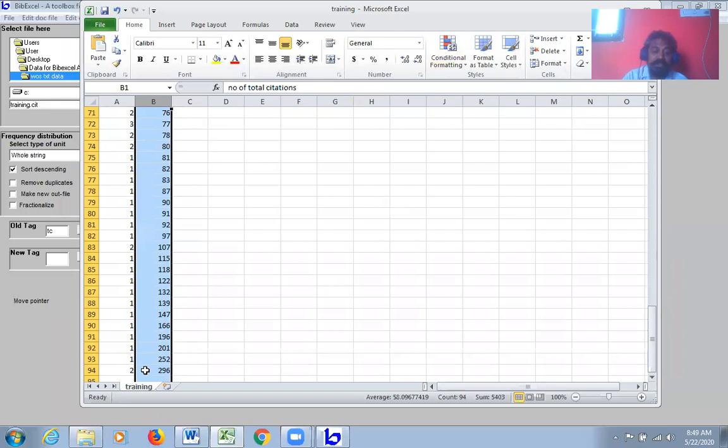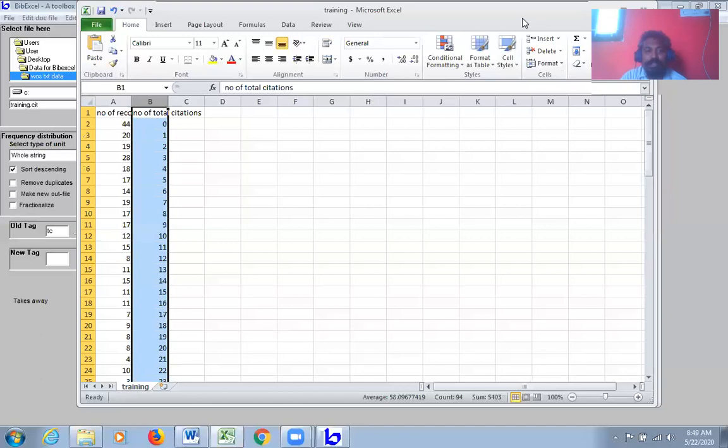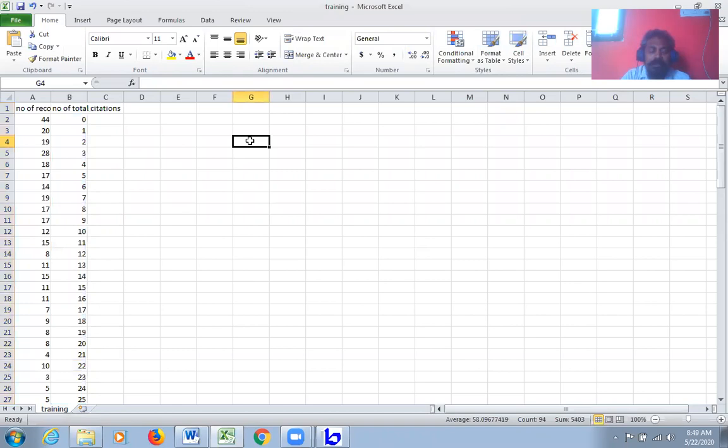Fine. If you feel that the table is very long, you can convert it into ranges. When you are making a table, you need not make such a long table in your research work. You can make a small table this way. For example, a range of citations can have your count. For example, zero citations, 44 records. Then 1 to 10. How many records have received 1 to 10 citations? You can see here, 1 to 10 citations.